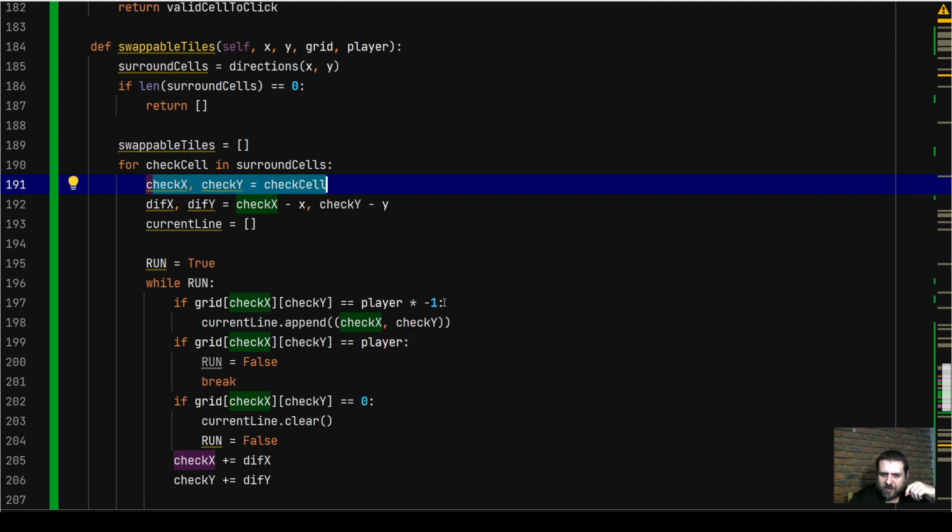Yes, opposite player. That means the tile is next to an enemy position. That tile that I'm checking is an enemy tile, right? Or an opposition player tile. That's good. I want that to be included into my current line, my empty list. All right.